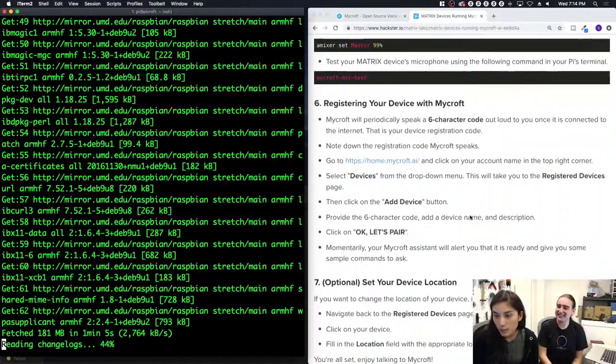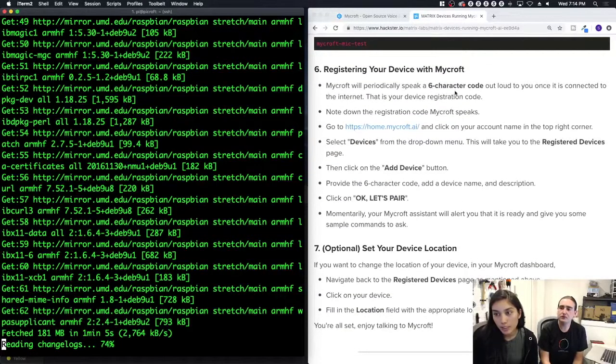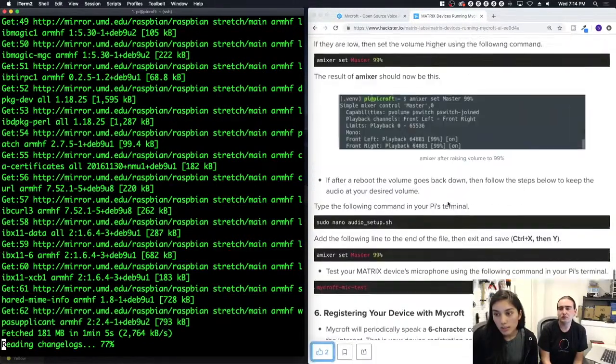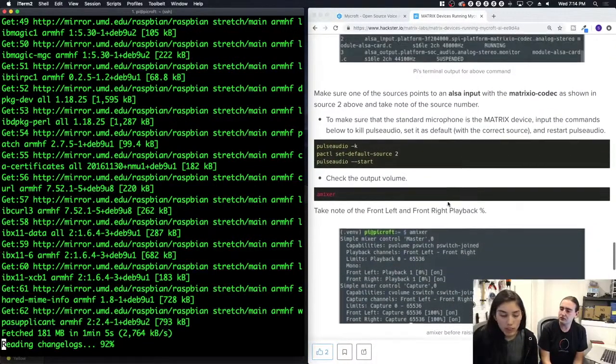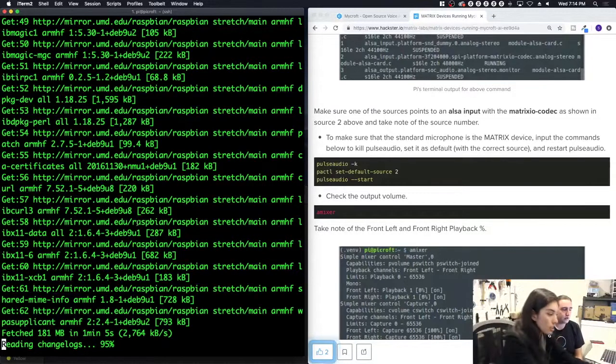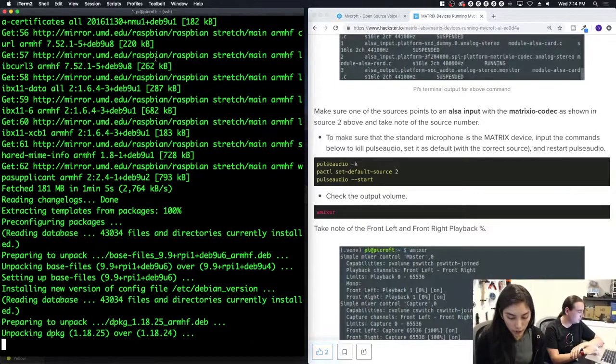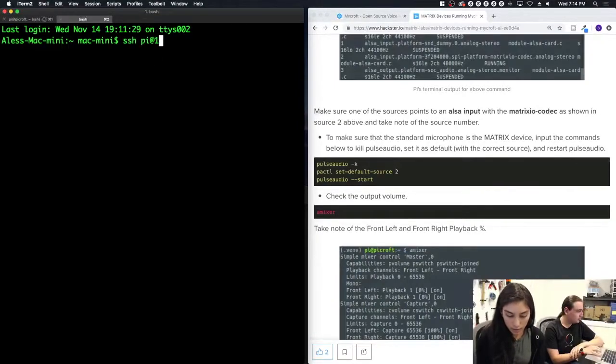But let me see if we can do any of the other stuff. Registering your device with Mycroft. Not really, you've got to wait for it to speak the 6-character code out loud. I kind of want to plug in the other one and see if we can get it to work as this happens. Yeah, we can try that. It would be nice if we could get it working. While this happens, I'm gonna try again on the one that wasn't working super well for us.